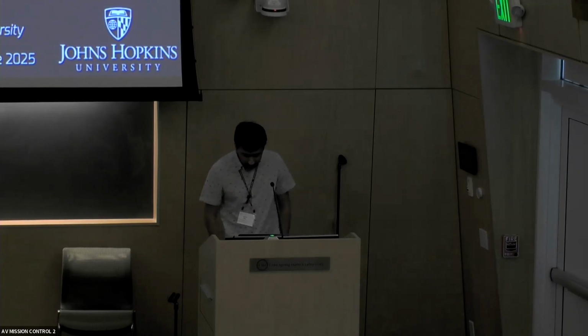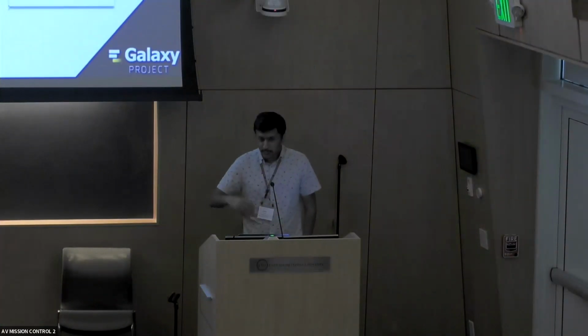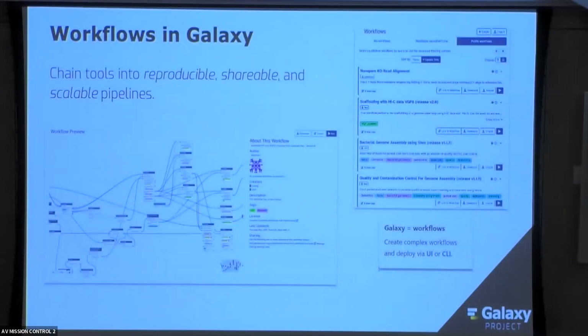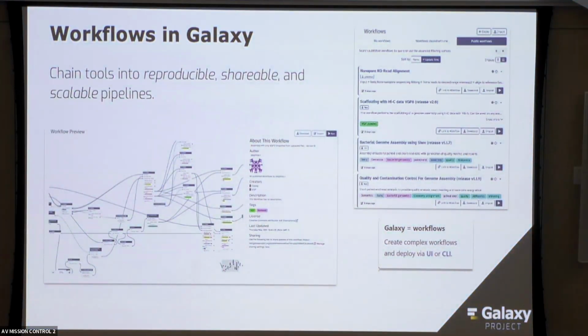And this year, I will be presenting some of the improvements made to workflows and their user experience in Galaxy. I'm sure most of us here must be aware of what workflows are in Galaxy, but for those who aren't, they are an integral feature in Galaxy. And really, the best way to get the most out of Galaxy as a user is to chain the large amount of tools available on a given Galaxy server into these reproducible, shareable, and scalable pipelines called workflows.